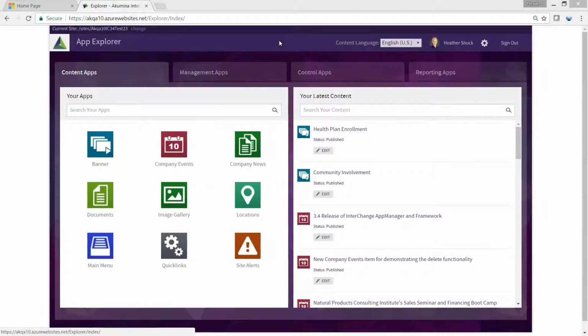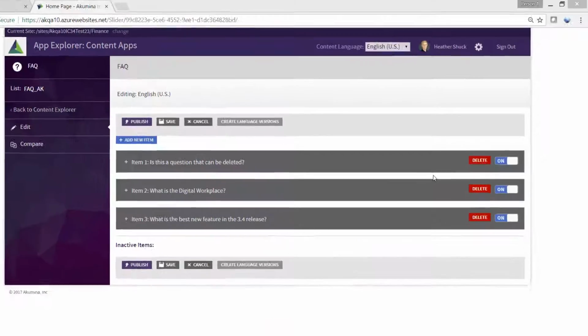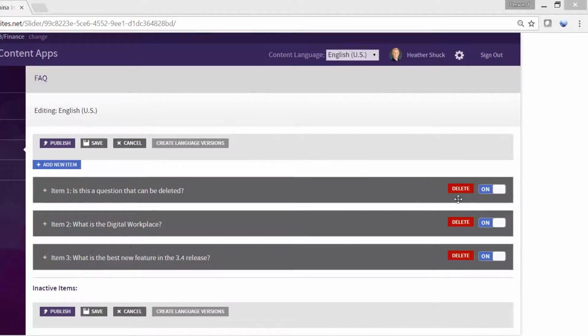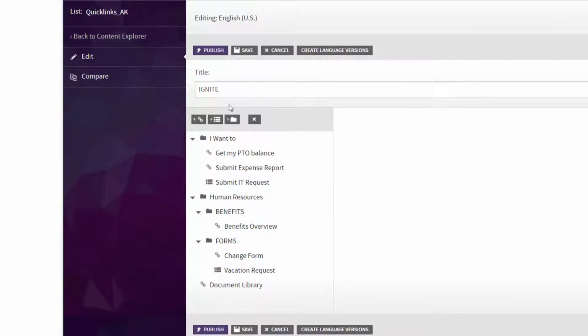A new delete function has been added to the content apps in App Manager, which allows content editors to delete items from directly within the InterChange App Manager. The delete button appears in the author, slider, and file app types. It's not needed in the Quick Links app type, as there is already a delete function there to remove nodes in the Quick Links tree.